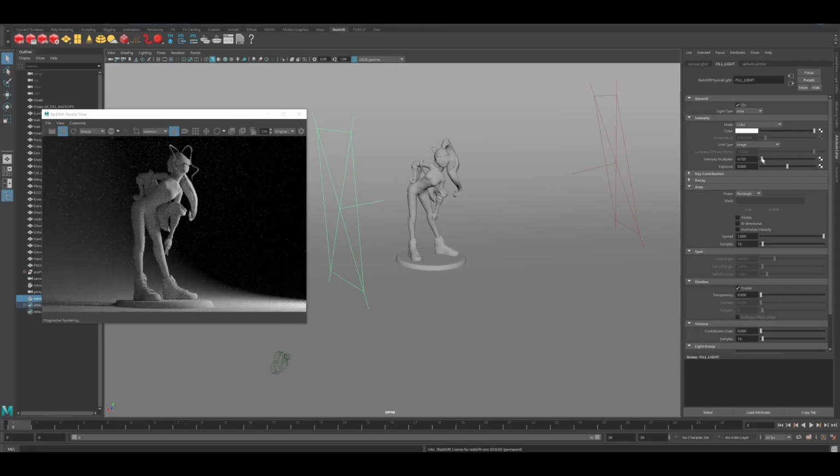Okay, so what I want with this fill light is exactly what it is: to fill in the shadows that are created by the key light. So I'm just going to put it around 2, and you can see what happens if I switch it off. All the strong shadows that are created by the key light are filled in by the fill light.